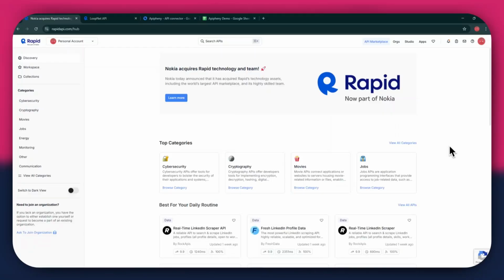Hi there, today I am going to show you how to get Loopnet data into Google Sheets using a free API. First, open any type of preferred browser on your PC and search for rapidapi.com. After that, sign into your account and you will be redirected to the home page.